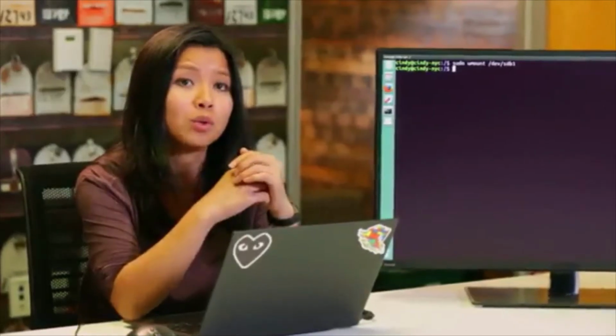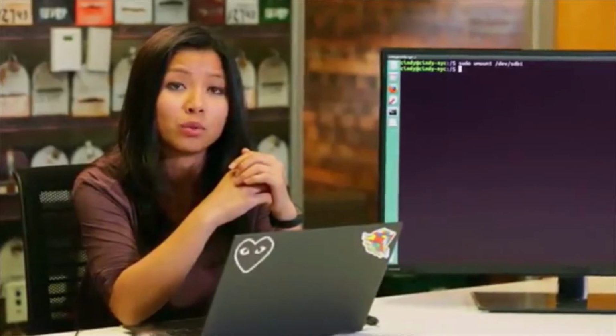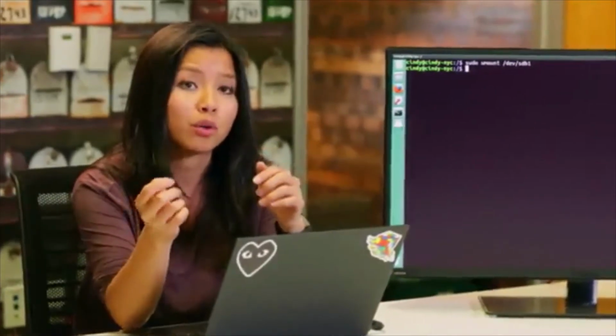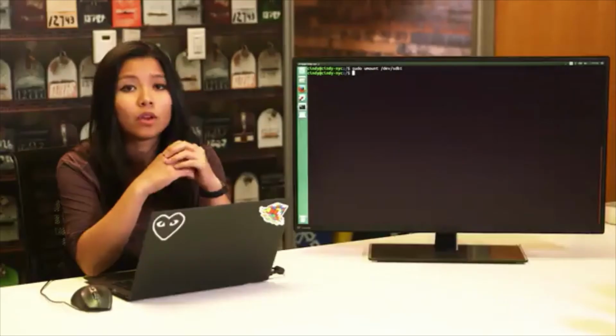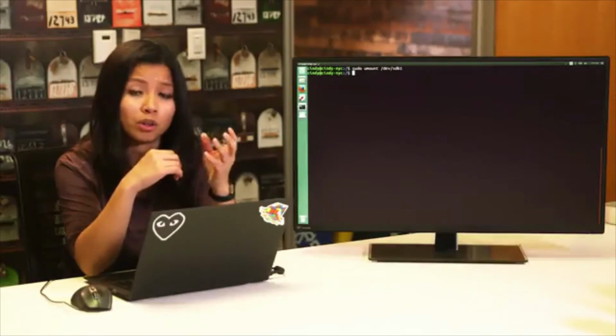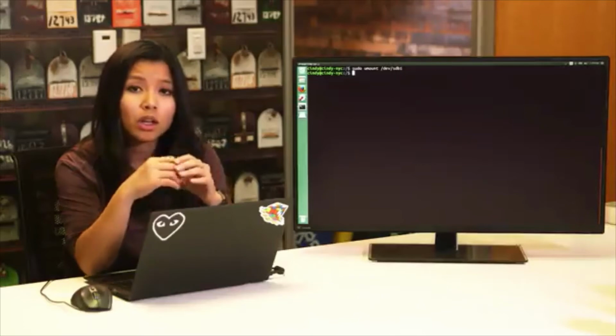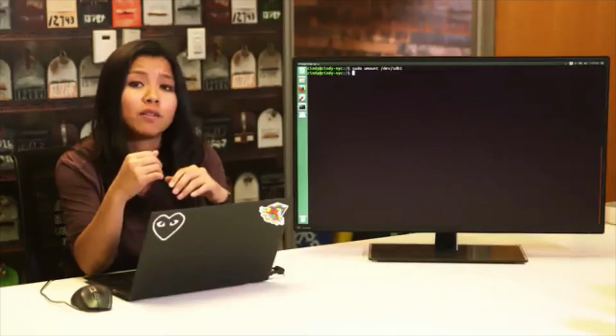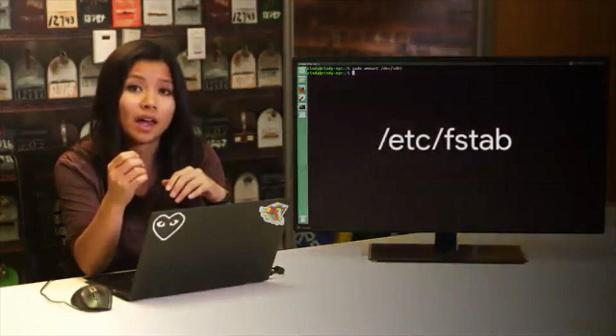Also, keep in mind that when we use the mount command to mount a file system to a directory, once we shut off the computer, the mount point disappears. We can permanently mount a disk, though, if we need it to automatically load up when the computer boots. To do this, we need to modify a file called /etc/fstab.